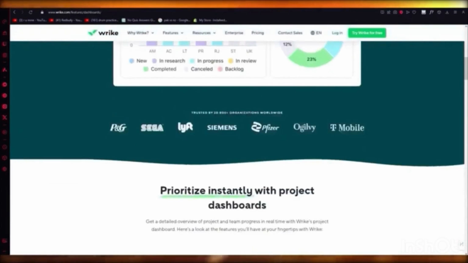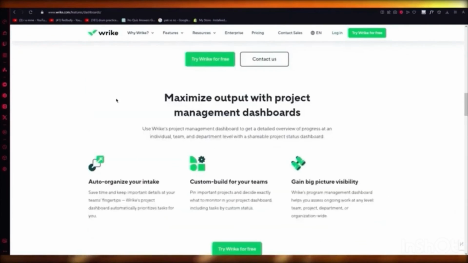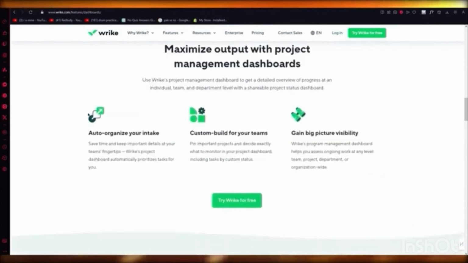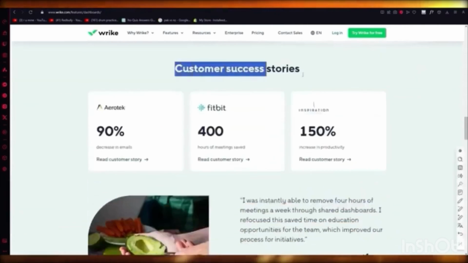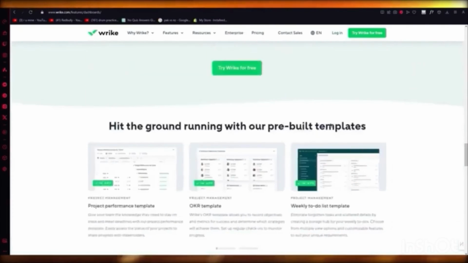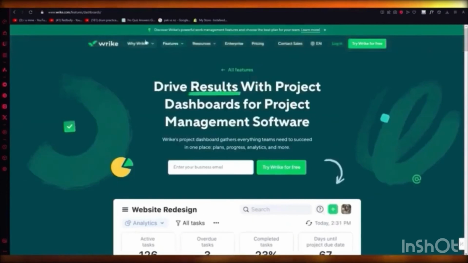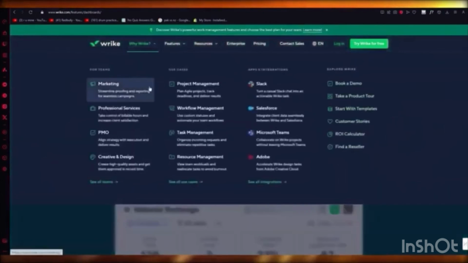And these are all the organizations that use Rike. So there's P&G, Sega, Lyft, Siemens, Pfizer, Ogilvy, T-Mobile. So you have a lot of features and brands using these. Then you can auto organize your intake, custom build for your teams, gain big picture visibility, customer success stories. You get Aerotech, Fitbit, Inspiration. All these people use it, and it has great reviews as well. So it's great to start off with it. It's great to use, and you can actually see why Rike.